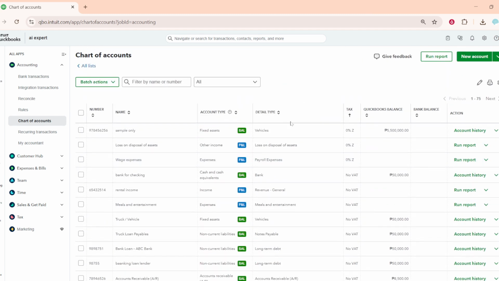Starting from the QuickBooks Home dashboard, begin by clicking All Apps. This takes you to the main area where your accounting tools live. Under Accounting, click Chart of Accounts. This is the master list of every account your company uses to track assets, liabilities, income, and expenses.